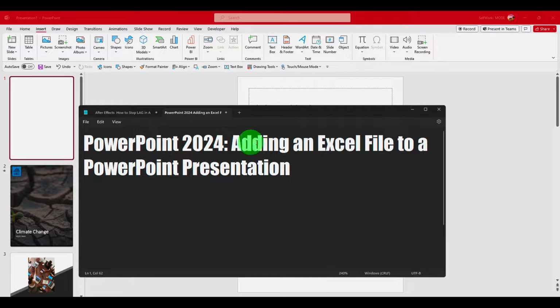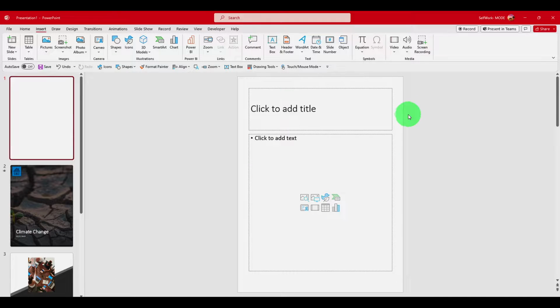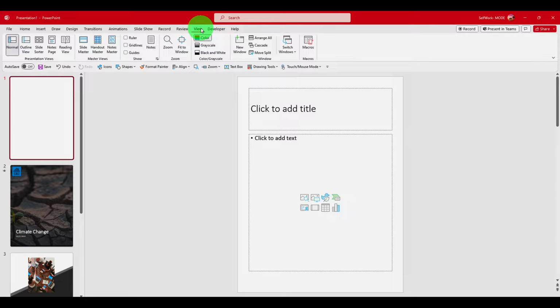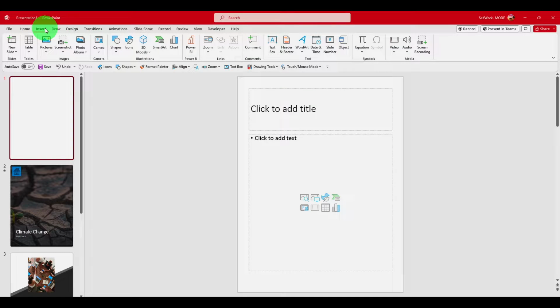In this video I'm going to show you how to add an Excel file to a PowerPoint presentation. Right over here we have a few settings, a few options. Where you can go is Insert, and here we have a couple of options, but we have this Object. Embedded objects are documents or other files you have inserted into this document.